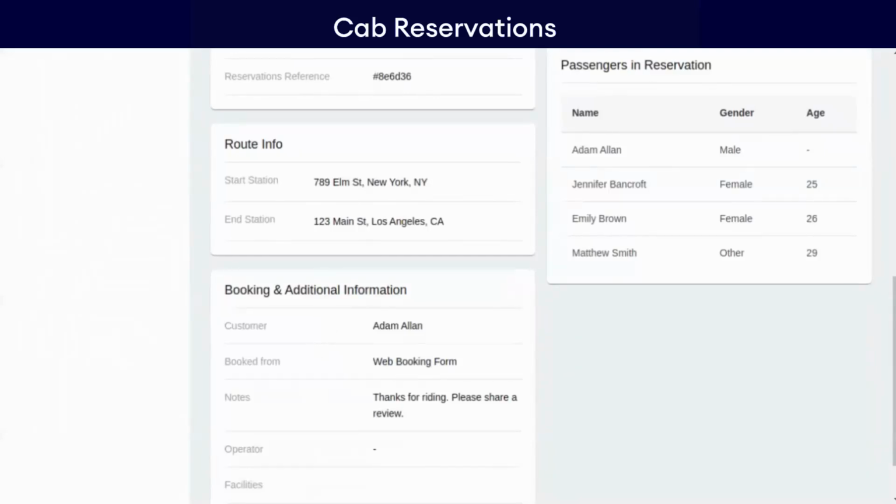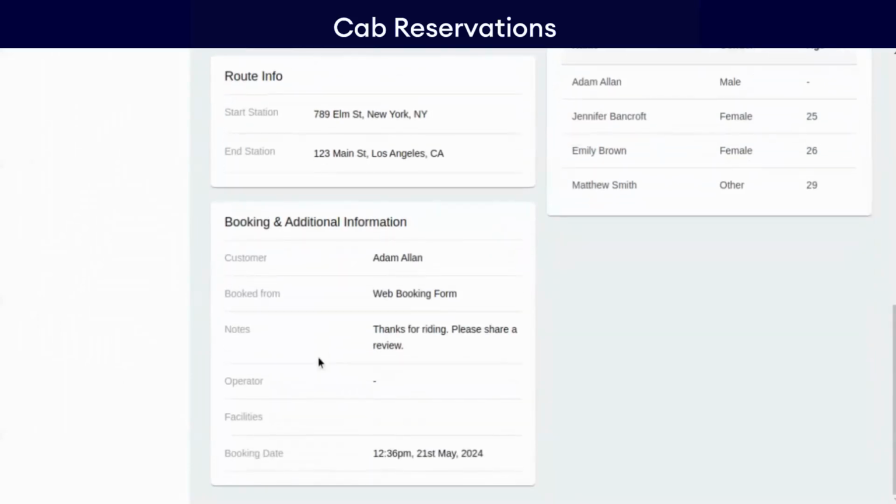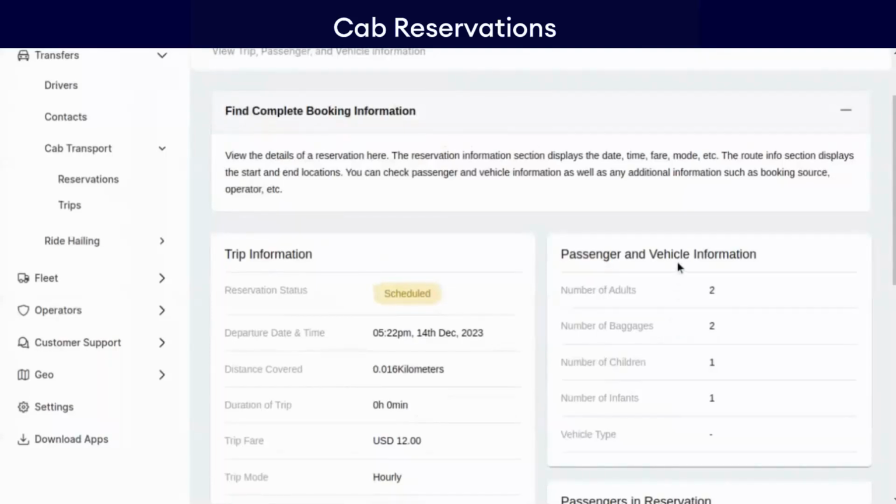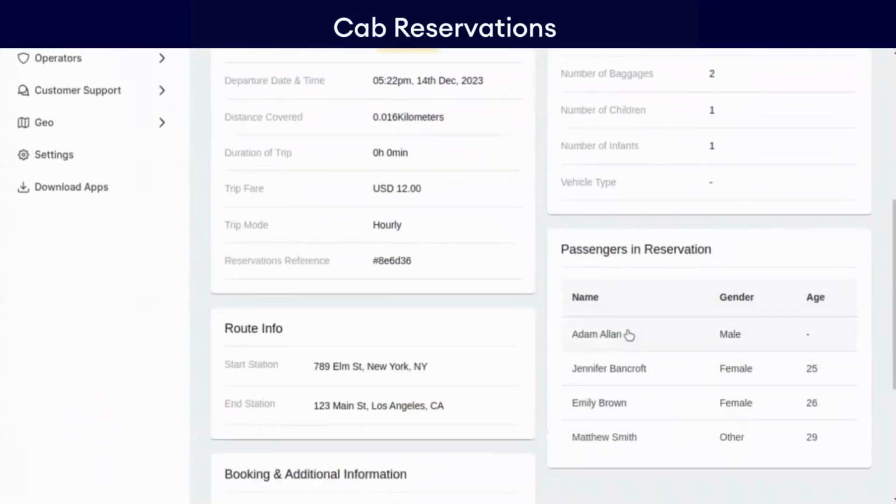Booking and additional information. This includes name of the customer, booking platform or service such as website, mobile app, or any other, trip booking date, notes, operator, facilities, and booking date. Passenger and vehicle information. This includes number of adults, number of baggages, number of children, number of infants, and vehicle type. Passengers in reservation. This involves names of the passengers, gender, and age in tabular format.